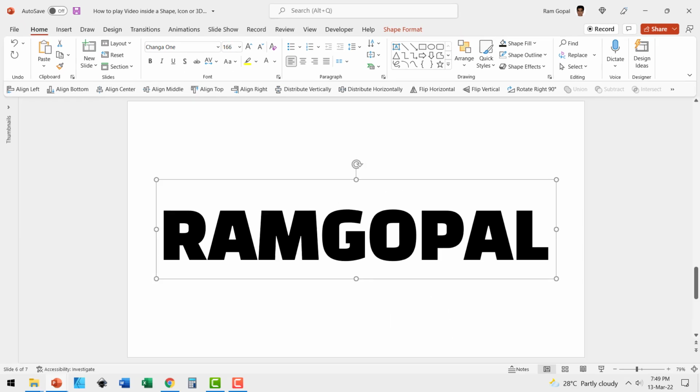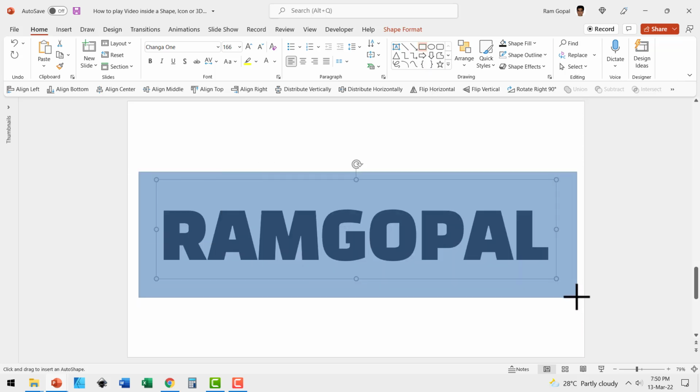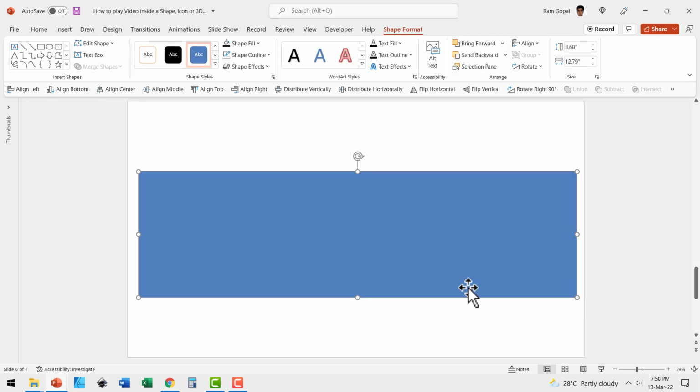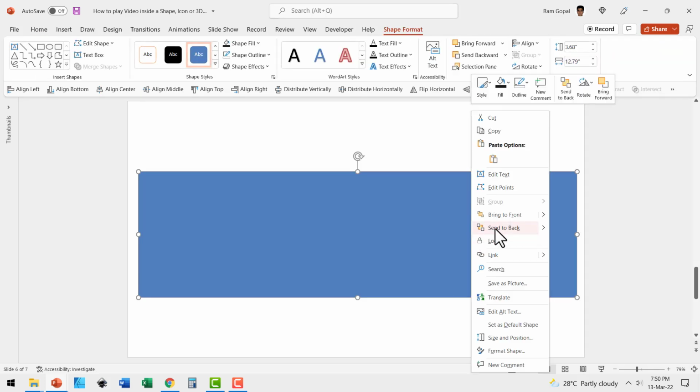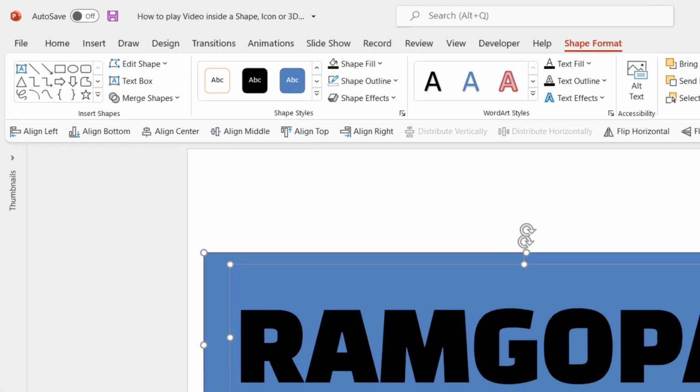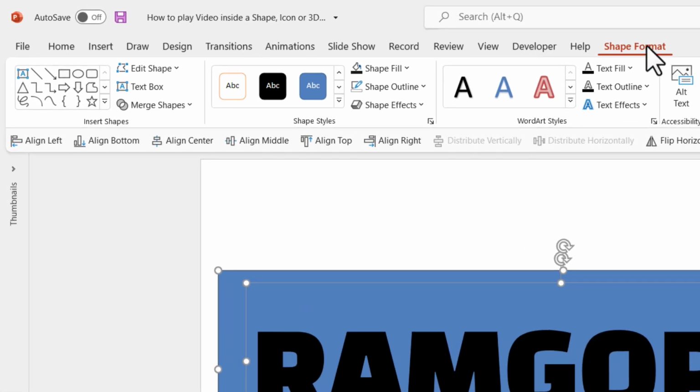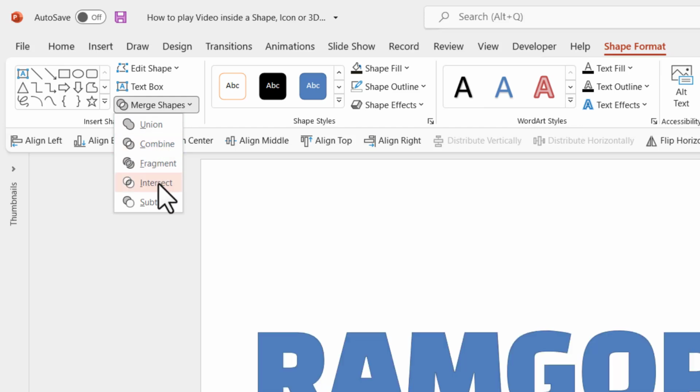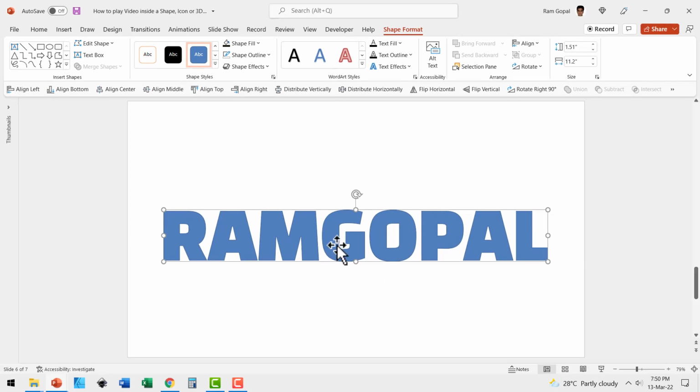Now we will play video inside this text. But before that, we need to convert this text into a shape. To do that, let me pick up this rectangle tool from AutoShapes Gallery and draw a rectangle much bigger than the font that we have selected. Then right click and send to back. Then select this rectangle first, hold the shift button down and select the text later. Then go to Shape Format, Merge Shapes and use Shape Intersect option. Now what we have got here is a shape in PowerPoint.